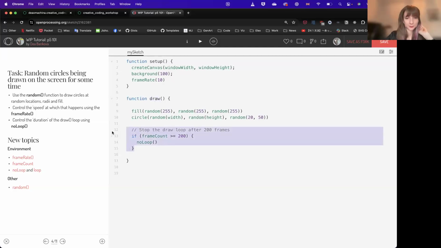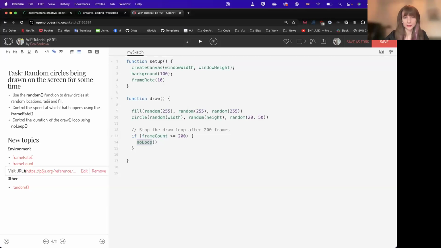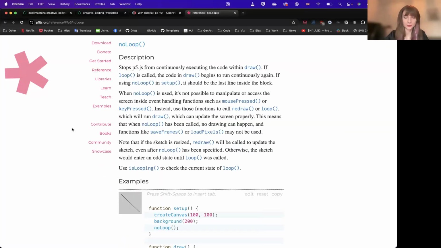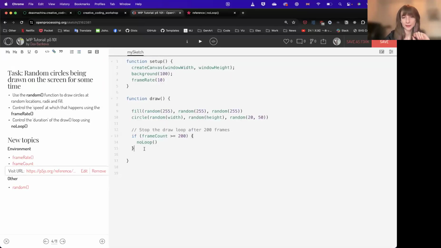And we can use this type of logic. Frame count is provided by p5, and frame count just keeps track of how many times the draw loop has been executed. And loop and no loop, again, are functions. You can have a look at the documentation provided by p5. Loop means loop, so execute the draw function. No loop means stop executing the draw function. So if I say this, that means if the frame count exceeds 200, stop looping. So the draw function is going to stop executing.